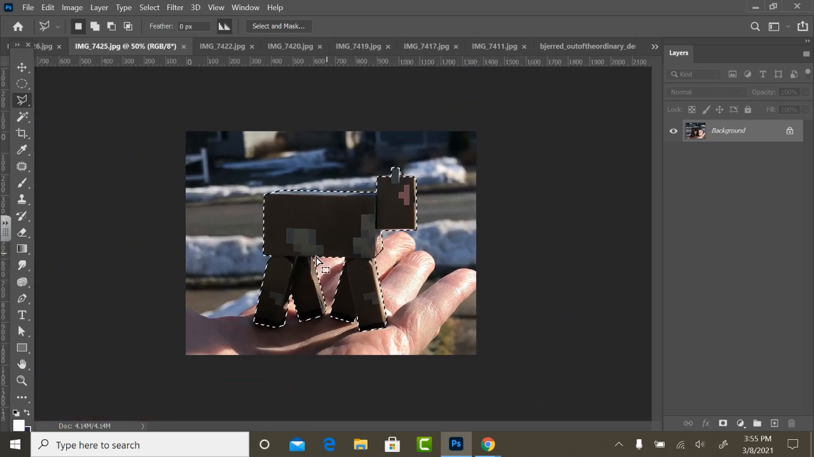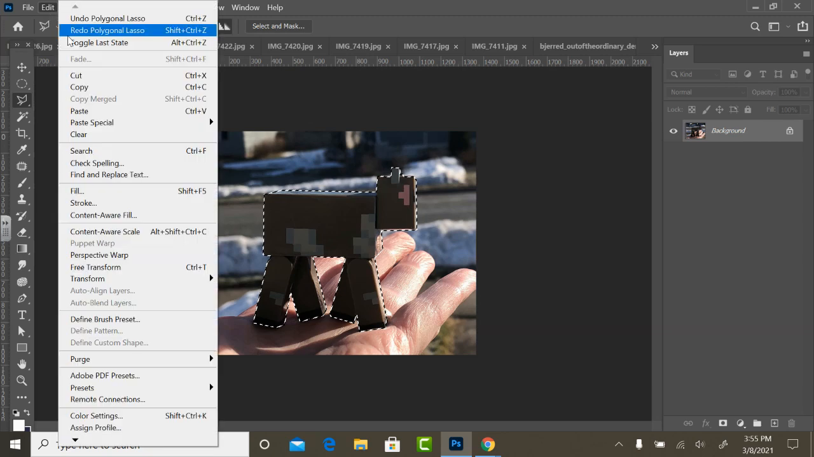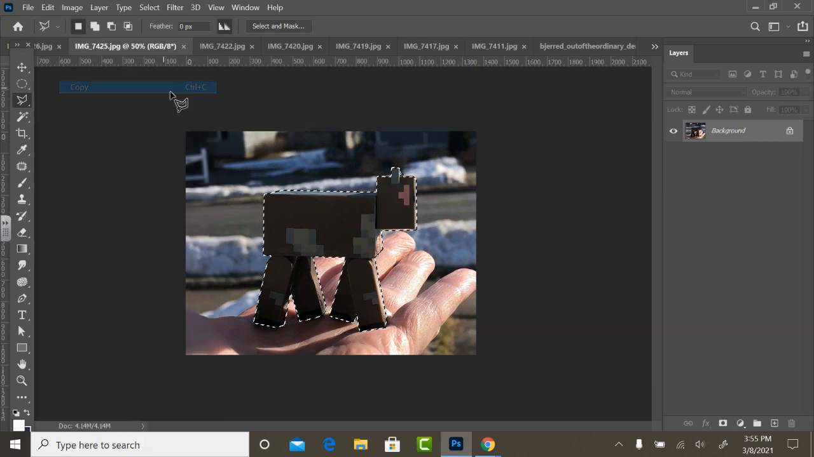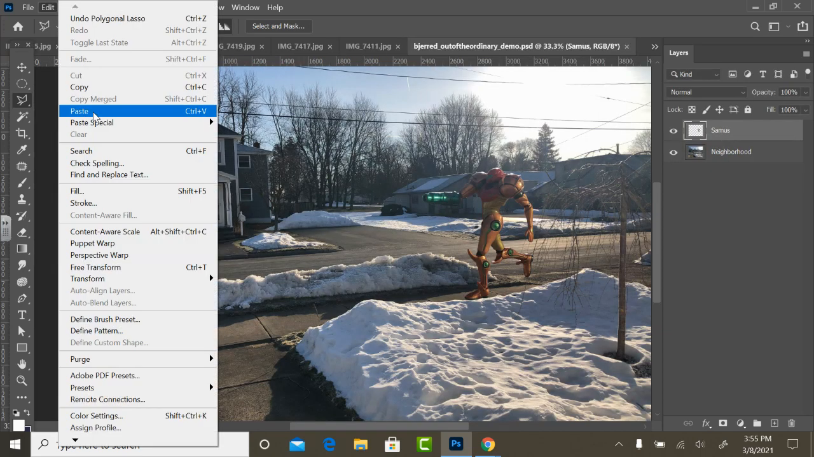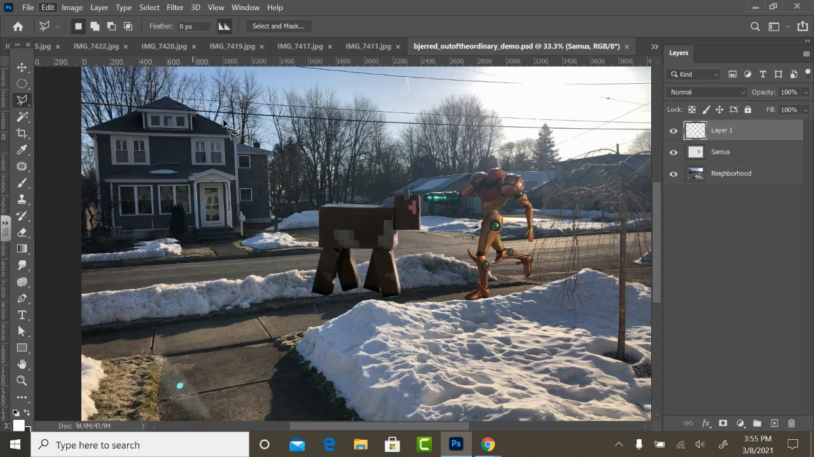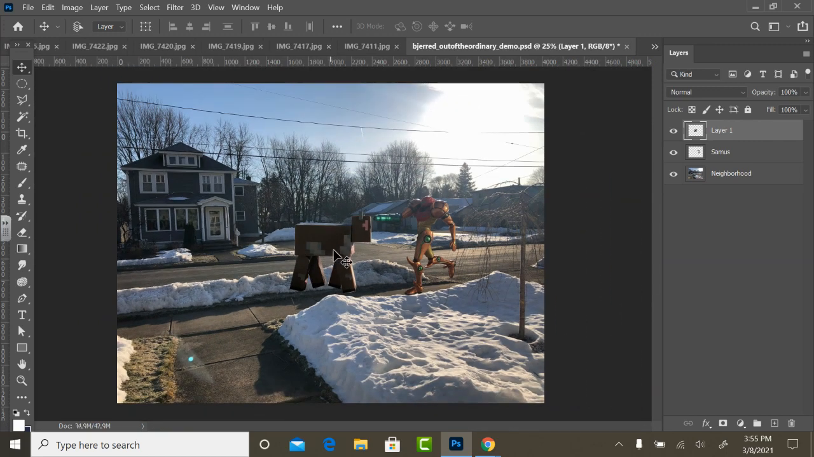All right, so once we have our selection, we go up to Edit and Copy, or Control C. Go to our main image, and go to Edit, Paste, or Control V, and it makes a new layer. Here's our Minecraft cow. Now I think I want the Minecraft cow to be over here. And then in my original one, Link was right here. Maybe I'll put him a little further to the right. We could have the cow coming off into the scene a little bit. And you can see the sun's coming from this direction.